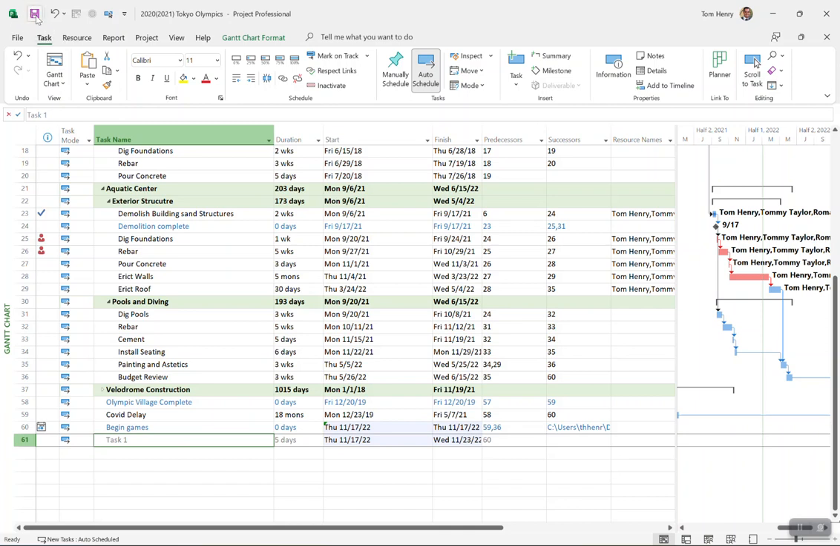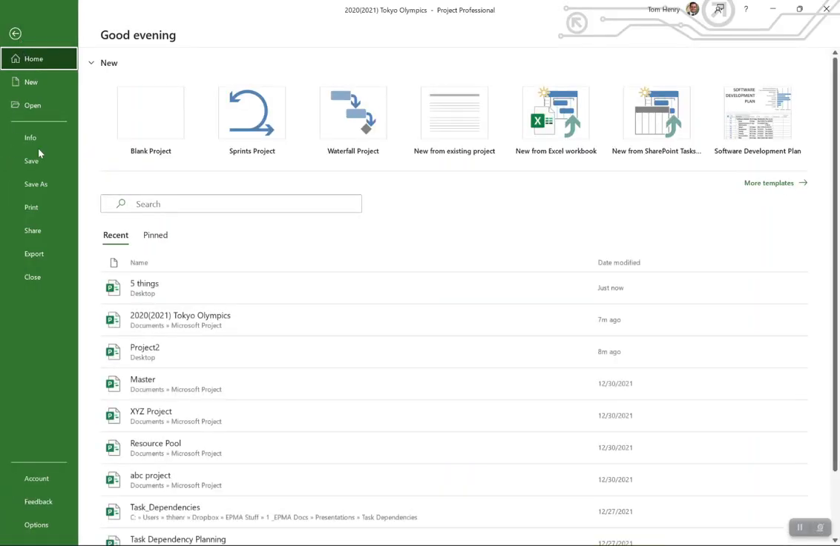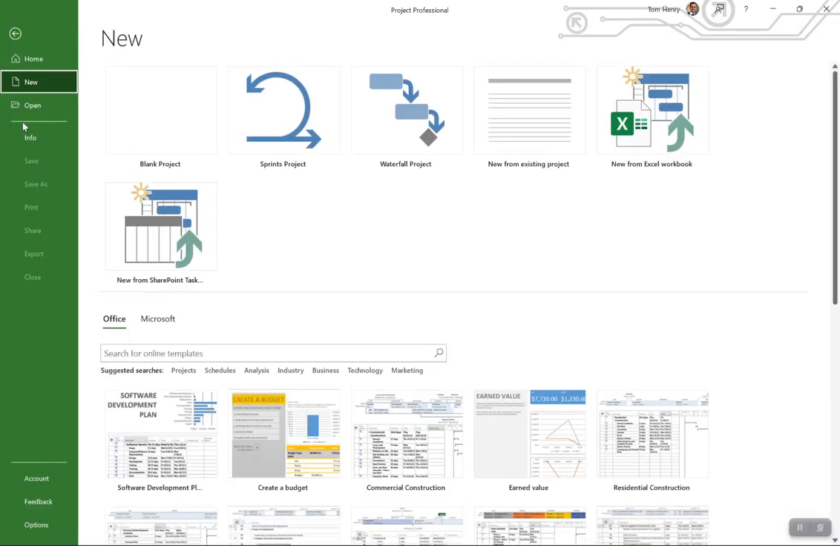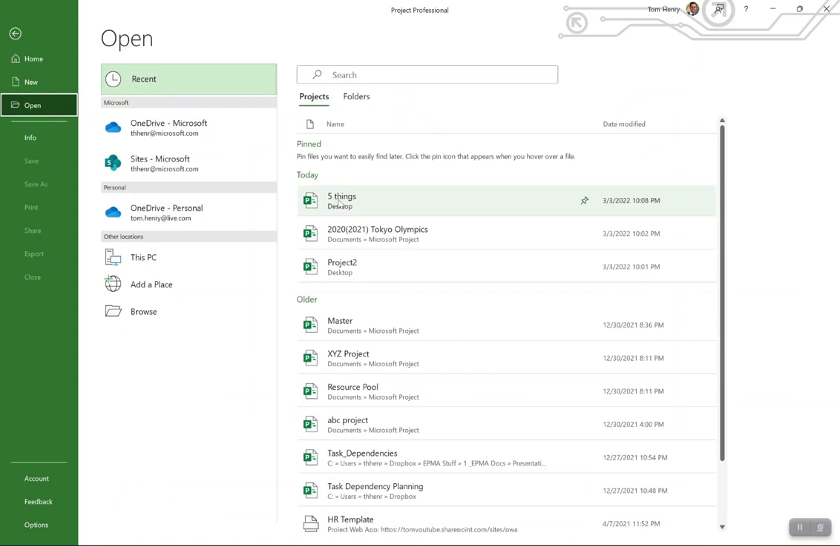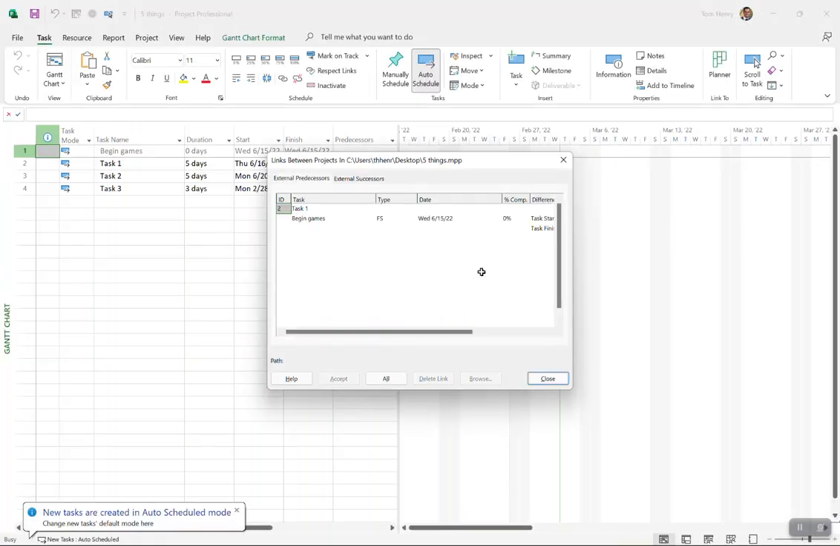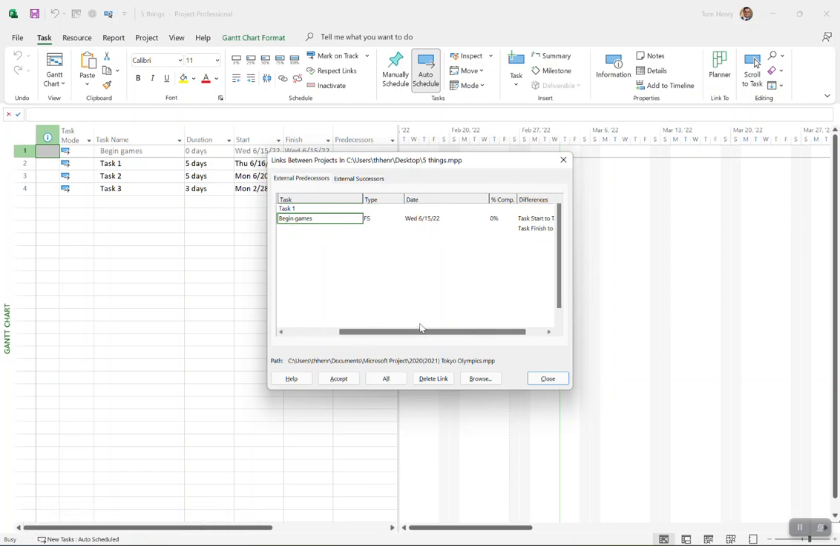I'm going to save my Tokyo project. I'm actually going to close out my Tokyo project. I'm going to open the other project here, five things. We're going to get this notification sent. Oh, this has changed. This date has changed. And if I scroll over, you can see the details of what's happened, right? It's kind of hard to see it here, but you get the idea. I'm going to click on begin games. Do I want to accept this change and let it update my schedule?